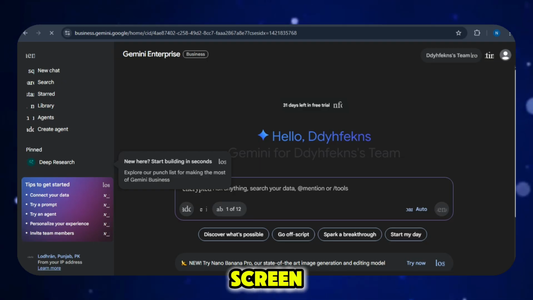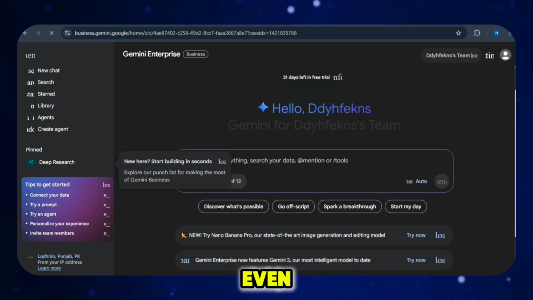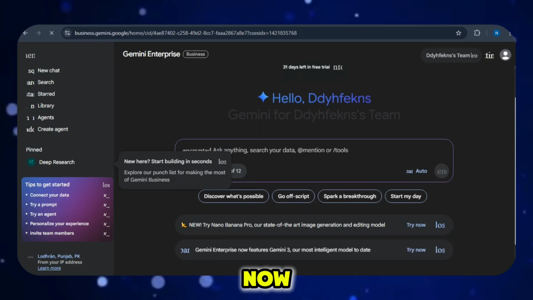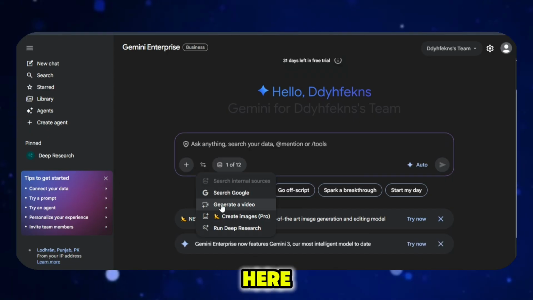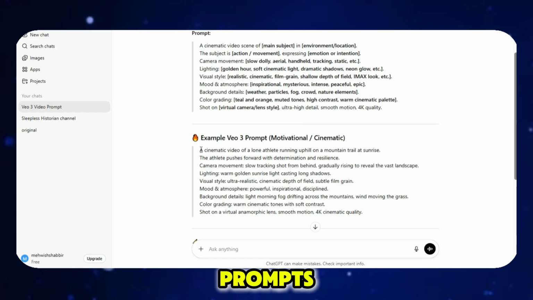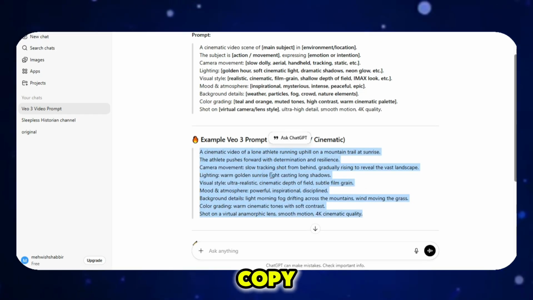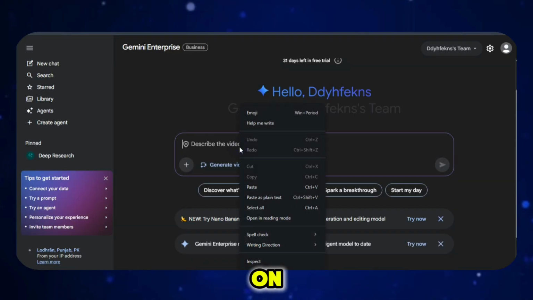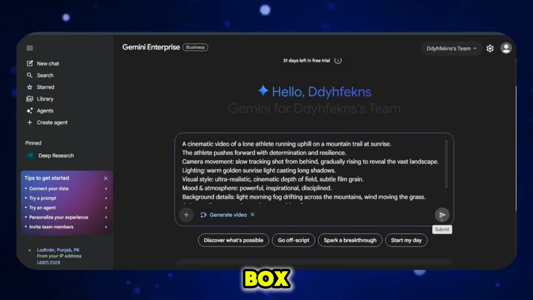As you can see on the screen, you now have access to the Nano model and even the Pro models completely free. Now let's move on to video creation. From here, click on Generate Video and enter your prompt. I've already prepared some strong prompts using ChatGPT. I'll copy one of those prompts now. Come back here, click on Generate a Video, paste the prompt into the box and hit Send.